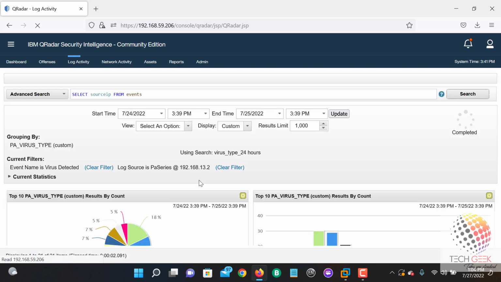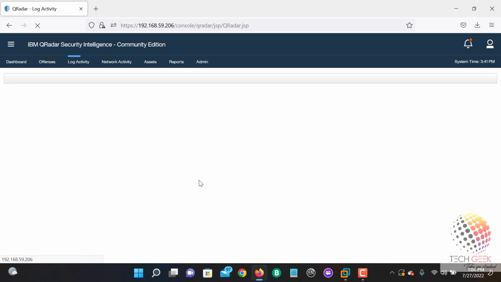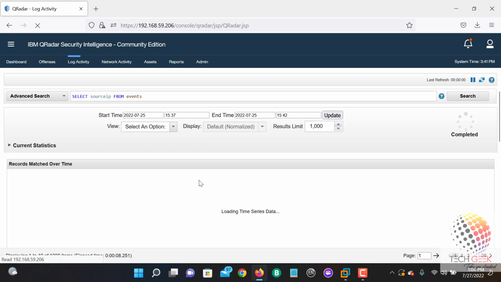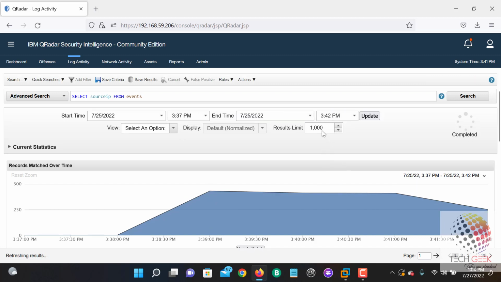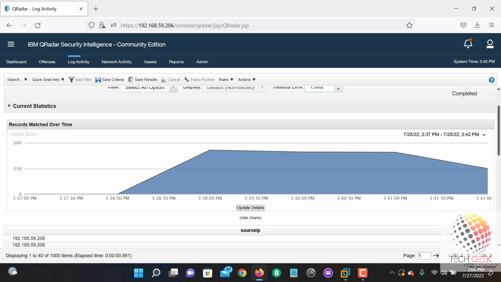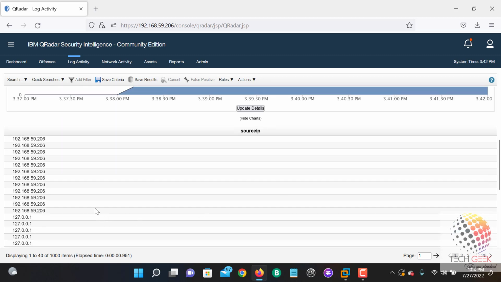So I can write query-based searches to get the information. Here you can see it's giving me the last 5 minutes of data. The default time range is the last 5 minutes. It will give the results, and here we can see the content. We can also increase the number of results. This is all about the source IP.